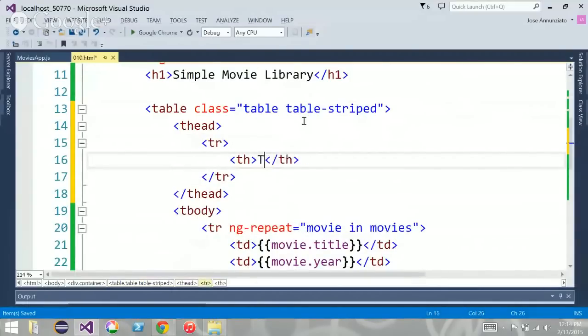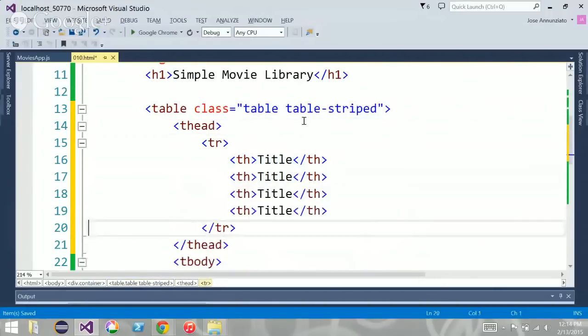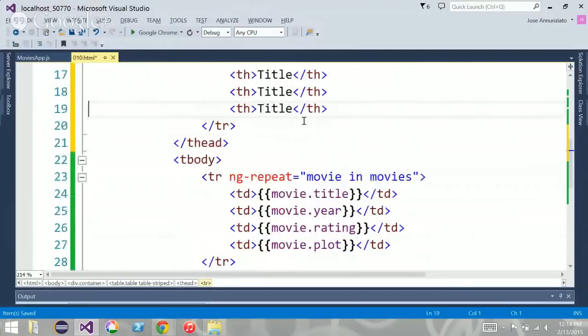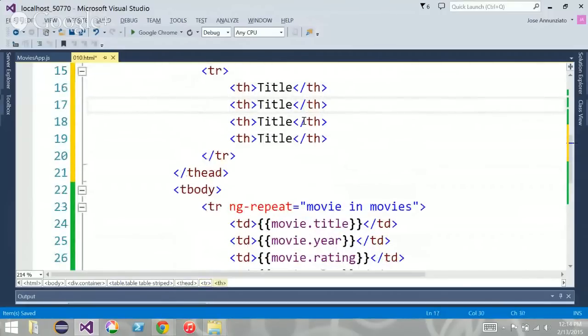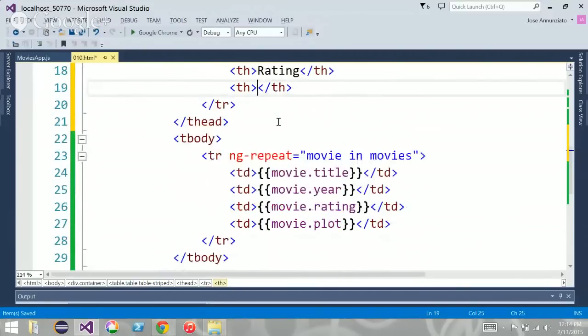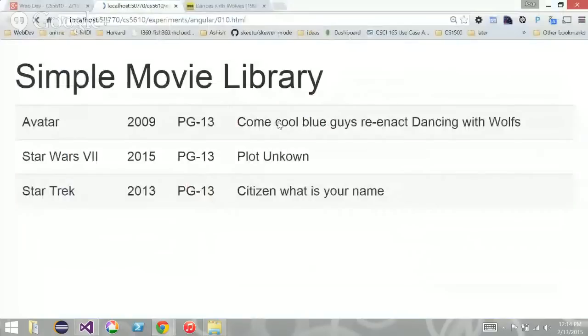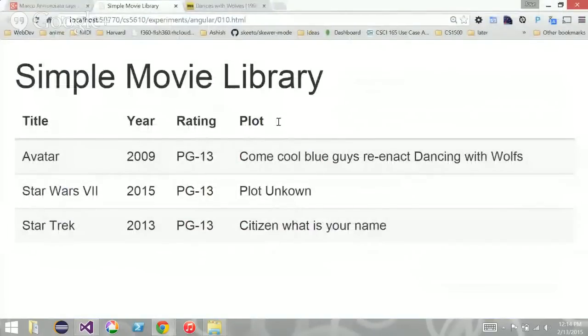Let's put some headers. So thead, where we have a table row and this table head here. The first one is title. What else? Let's see. We have title, year. I think there's four things. So title. This is year. The rating. And what else? There it is. Okay, so we have something there. Everybody okay? All right, makes sense?